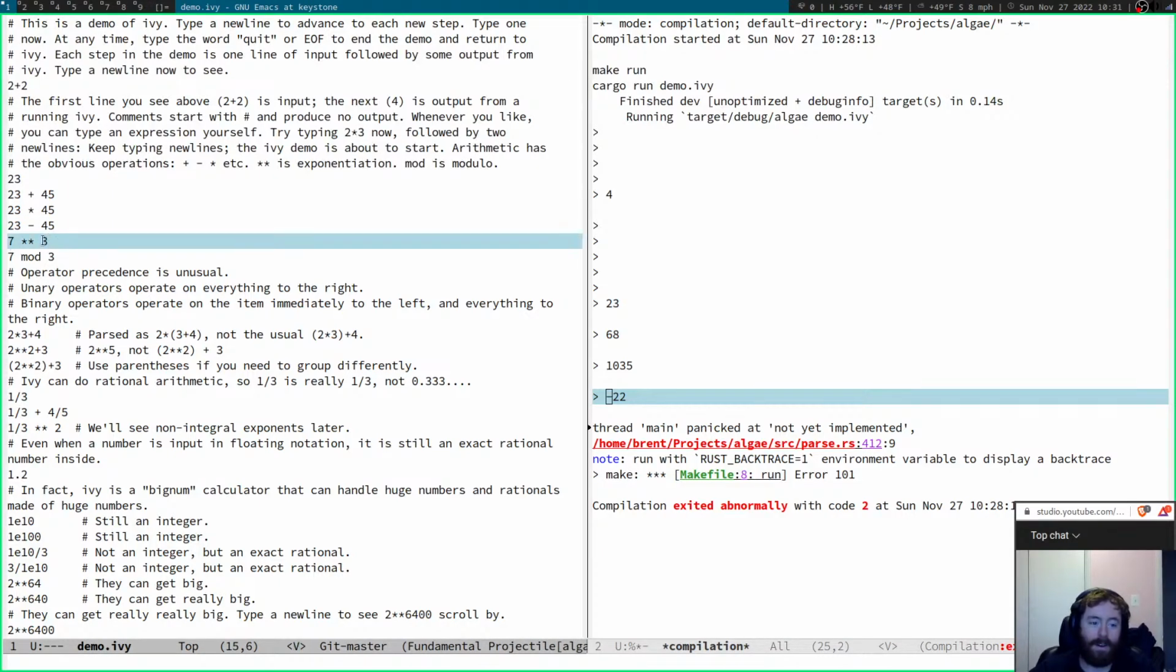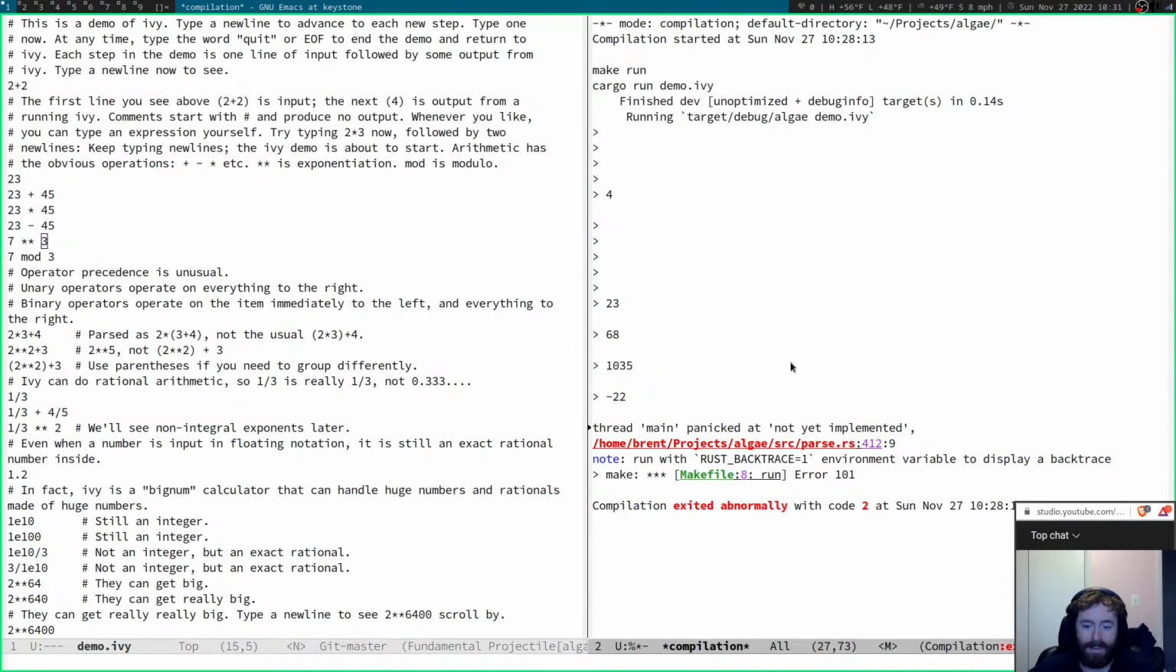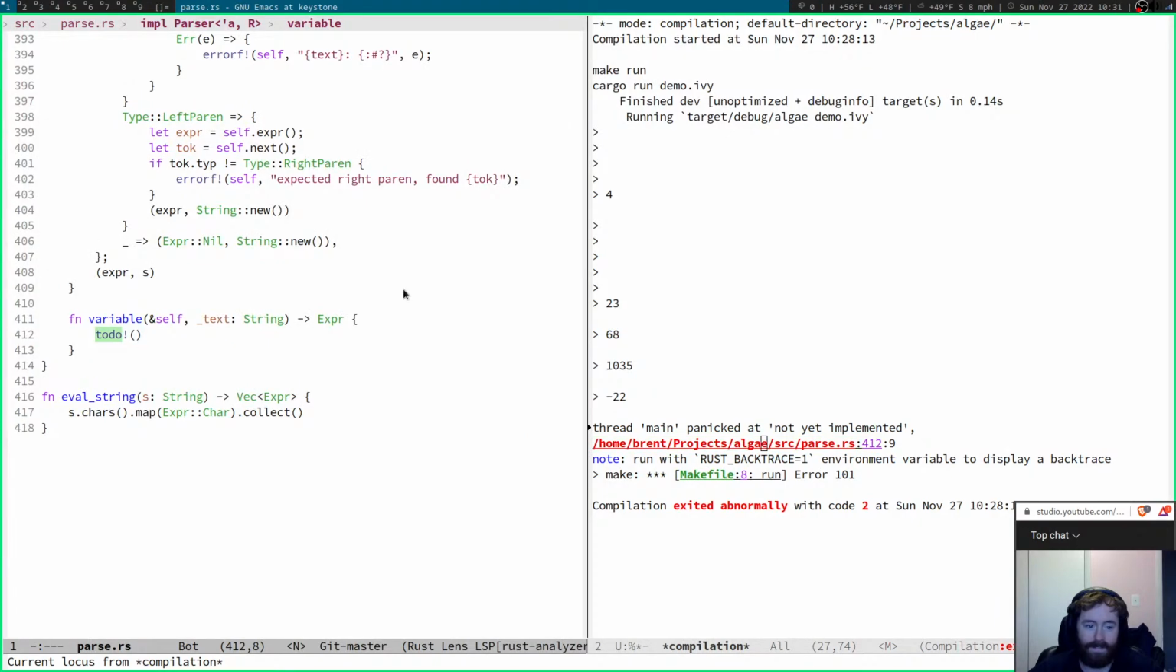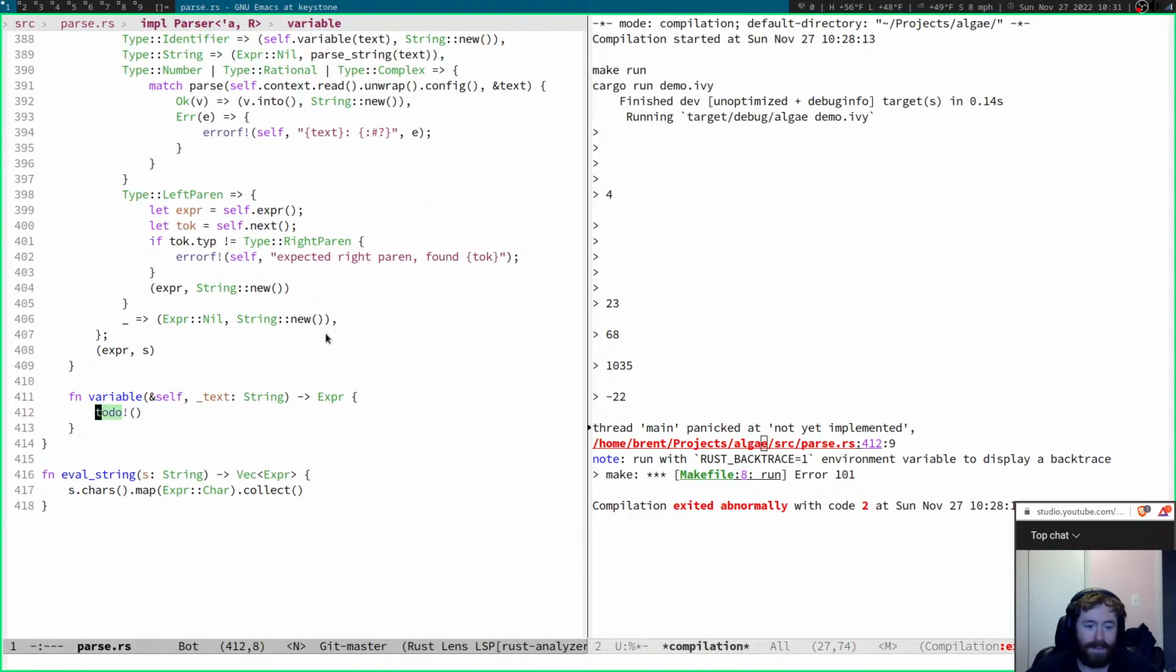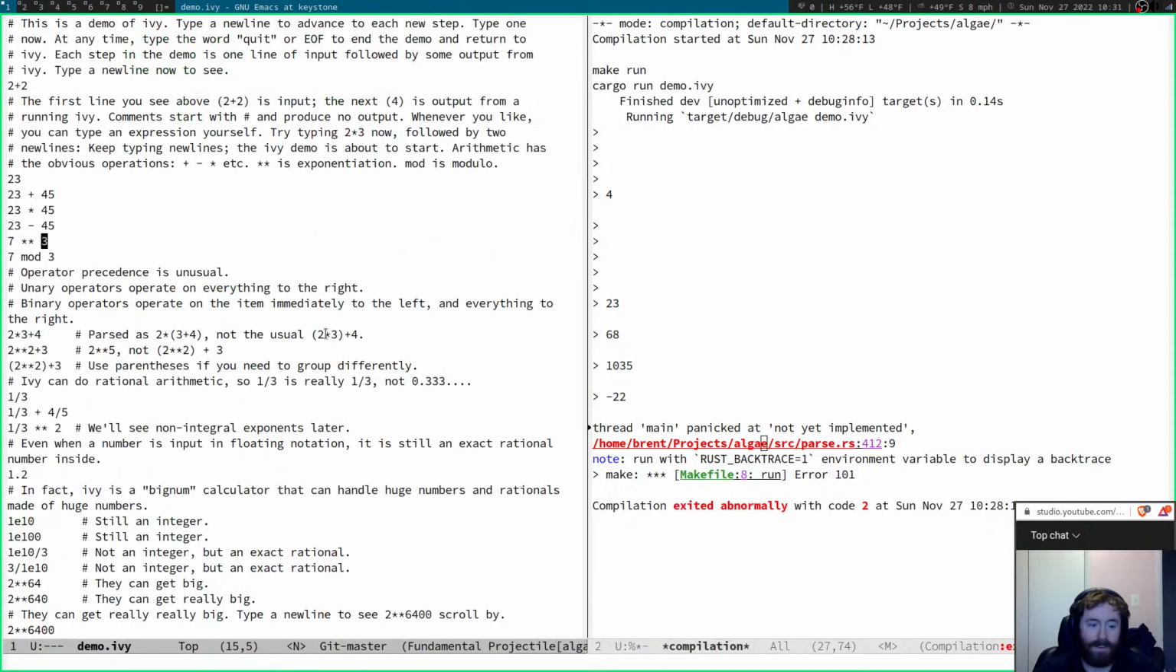Now, not only can we not do exponentiation, but it triggers this to-do. So it's trying to parse something as a variable. Yeah, so something's going very wrong here.